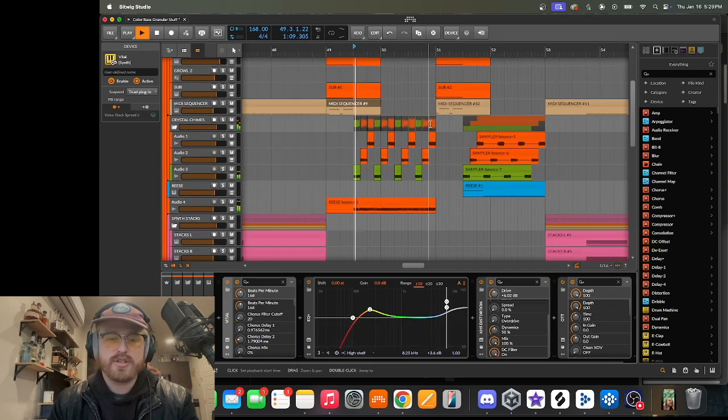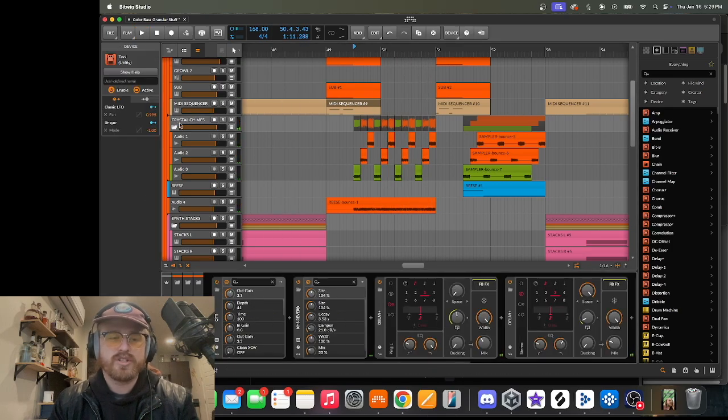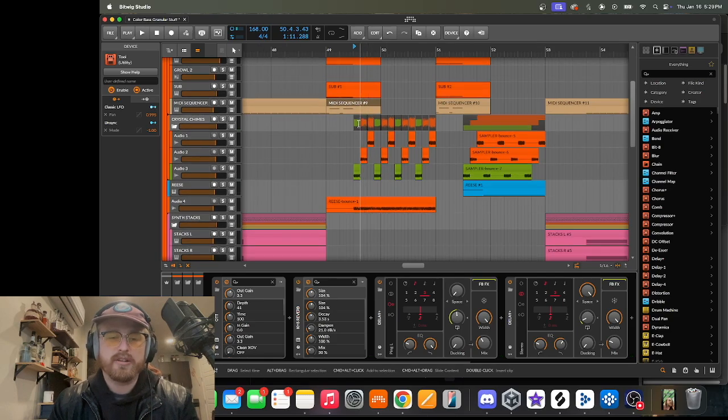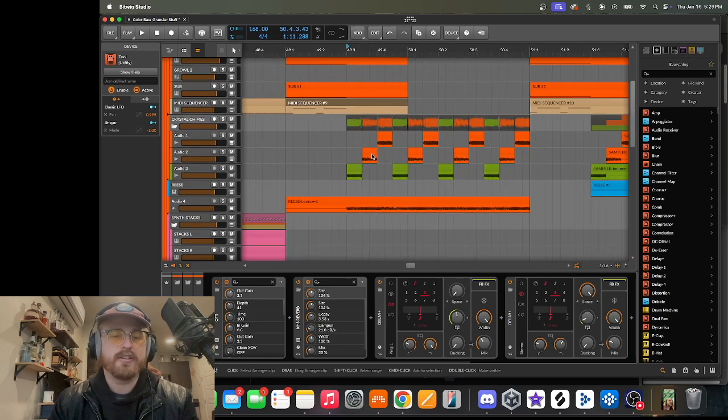Then for this section, I call this crystal chimes, but really all it was is I took some bounces of the granulated sample and just put it in eighth note chunks at different octaves. So on its own, it sounds like this.